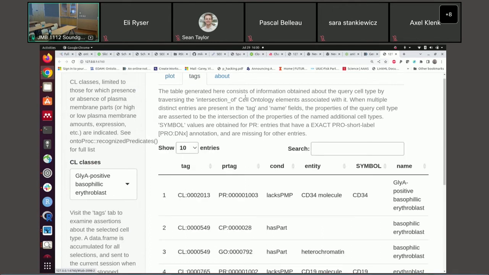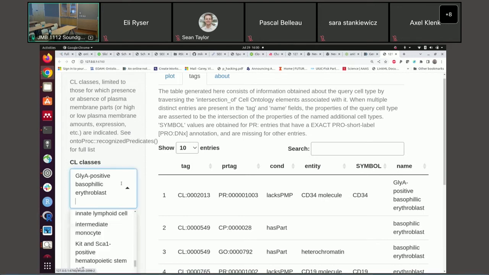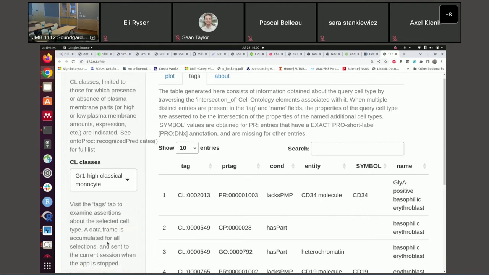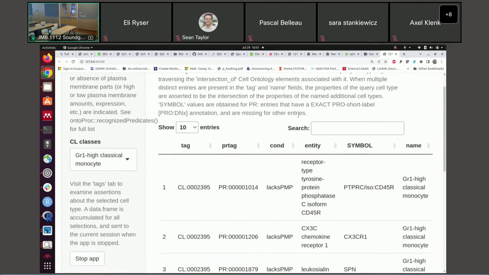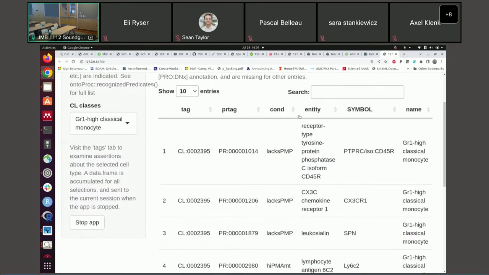The table here consists of information obtained about the query cell type. In this case, well, it's not the one I wanted. It's the GR1 high classical monocyte. The other one may be interesting too. Traversing the intersection of cell ontology elements associated with it. When multiple distinct entries are present in the tag and name field, the properties of the query cell types are asserted to be the intersection of the properties of the named additional cell types. Let's see what we're talking about here.